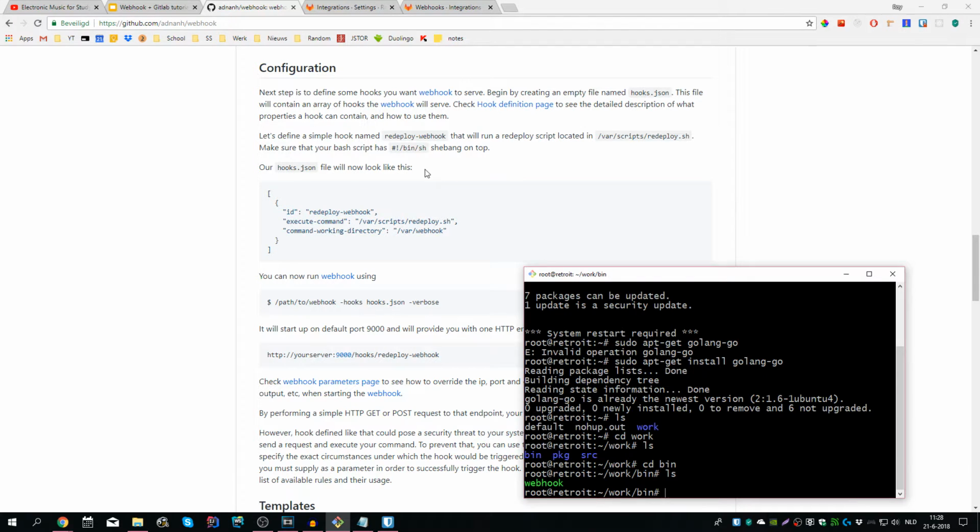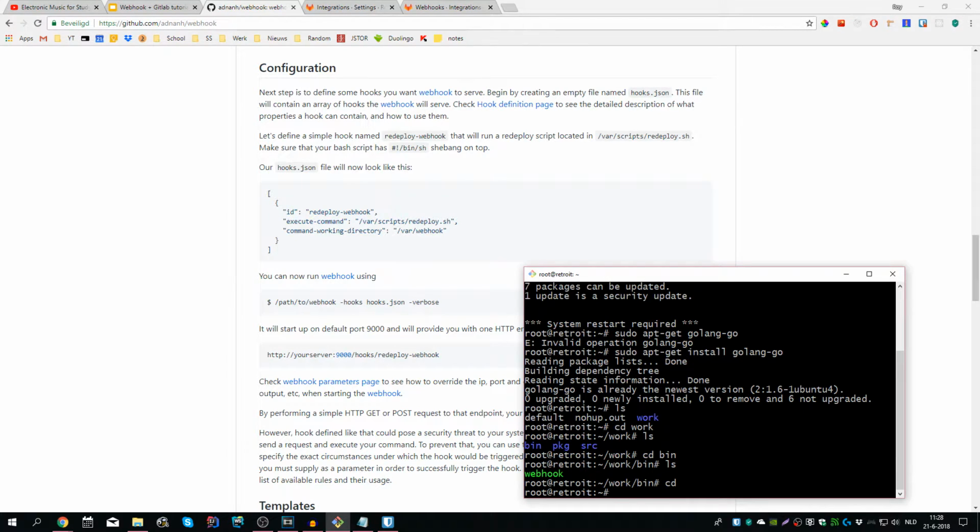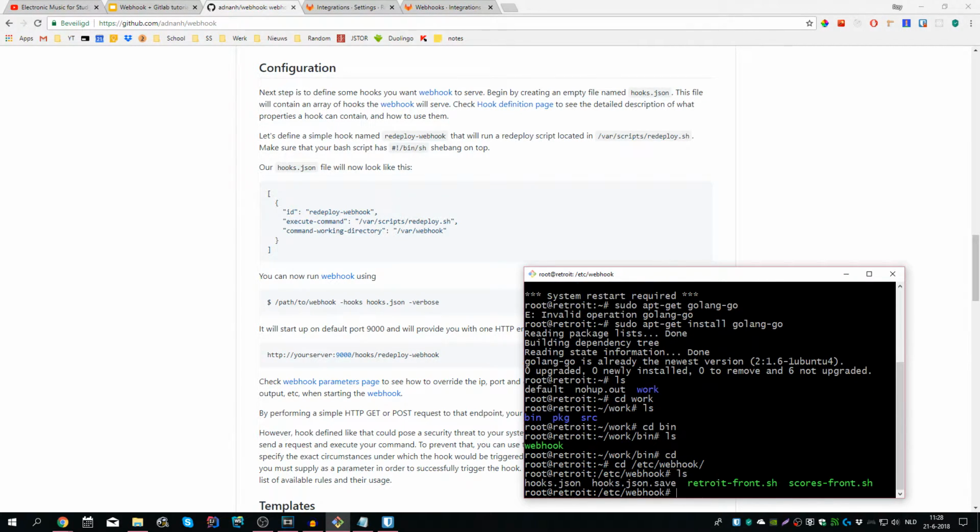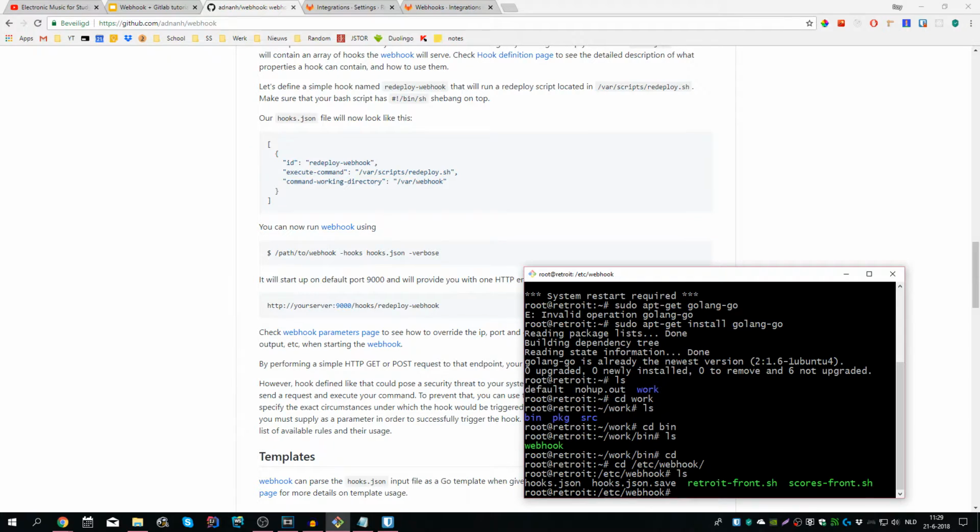So let's talk about the configuration. I use this folder called /etc/webhook, and that's where I store my stuff. So we have a hooks.json file and our shell scripts. It doesn't matter which directory you are using, as long as you remember where you save your stuff.